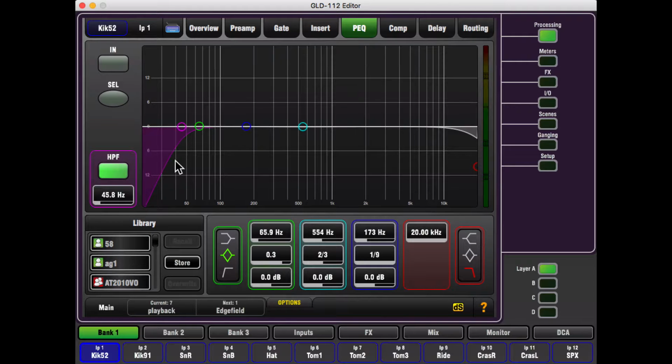So this is the EQ. We've already done the high pass filter, so we don't need to mess with that. That will be located here on the EQ module as well as the preamp module. But let's talk about EQ. EQ is basically just a volume knob that is specific to a certain range of frequencies.